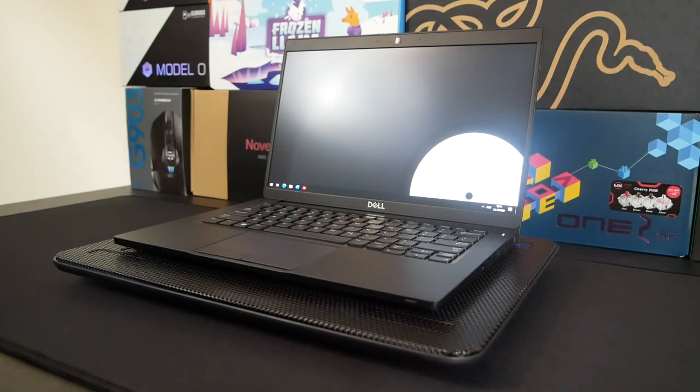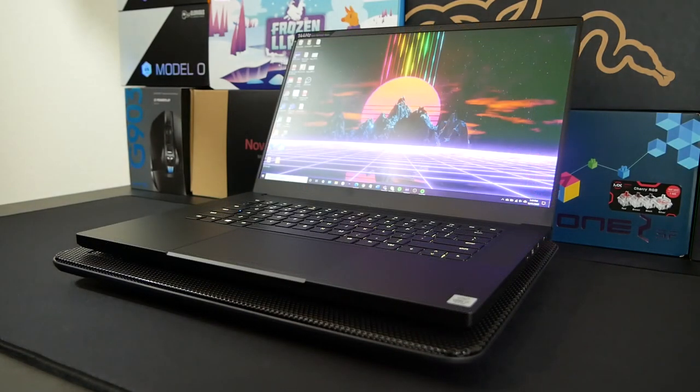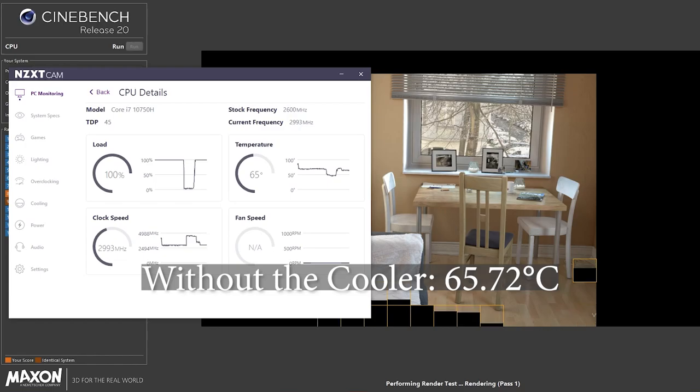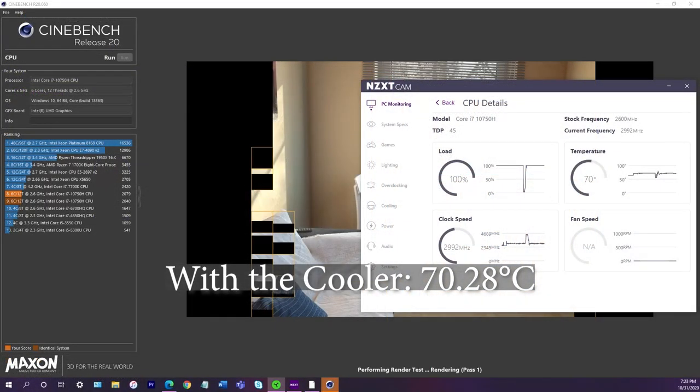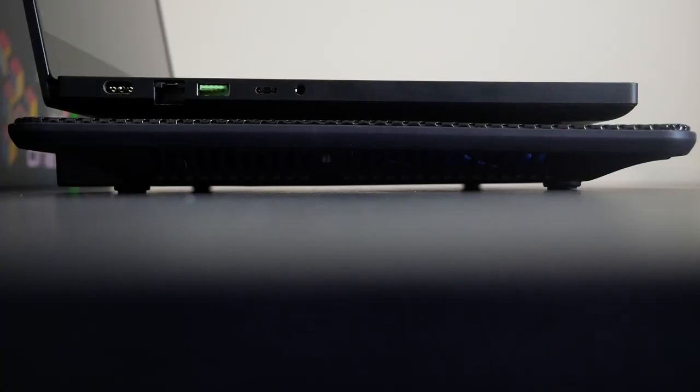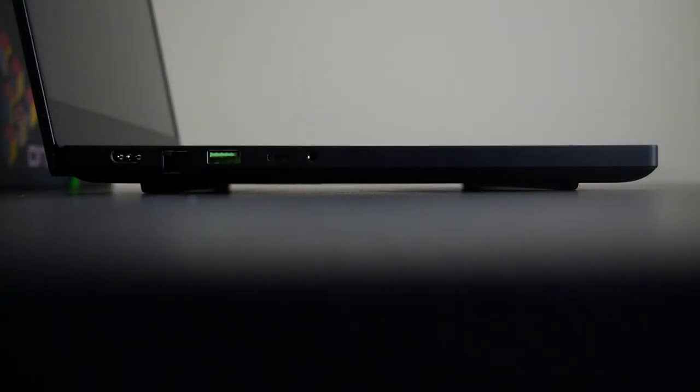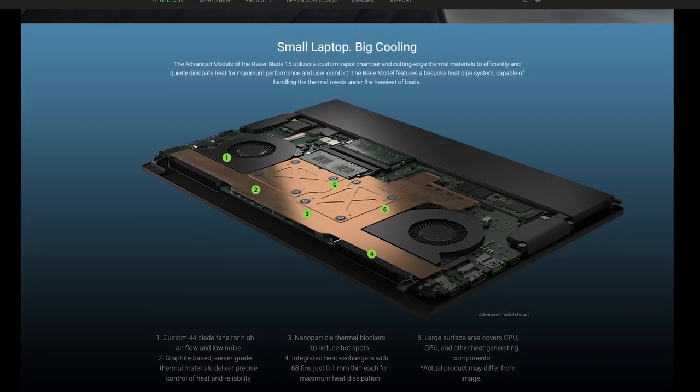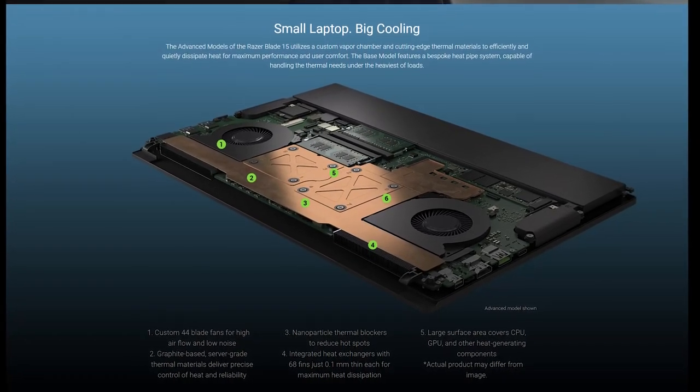Now, these are some pretty solid performance numbers. However, we ran the exact same test with our 2020 Razer Blade 15 gaming laptop and got completely different results. Without the cooler, we had an average temperature of 65.72 degrees Celsius, and with the cooler, we actually got a higher temperature of 70.28 degrees Celsius. We hypothesized that the cooling fans actually impeded the airflow of the Razer Blade, which is a performance-oriented laptop with an already sophisticated cooling system.